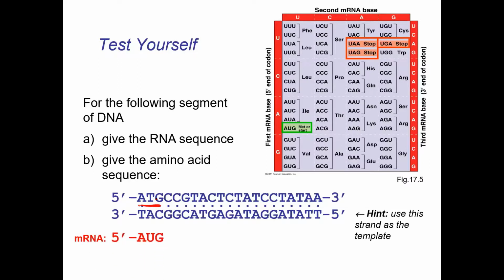So our messenger RNA, basically we're copying the sense strand, and I haven't told you what a sense strand is yet, so we'll get to that. But you can see we have ATG. Remember, our RNA doesn't use T, it uses U for uracil instead. So I'm copying that top strand, and I'm going to change all my T's into U's. So AUG, CCG, UAC, UCU, AUC, CUA, and UAA.